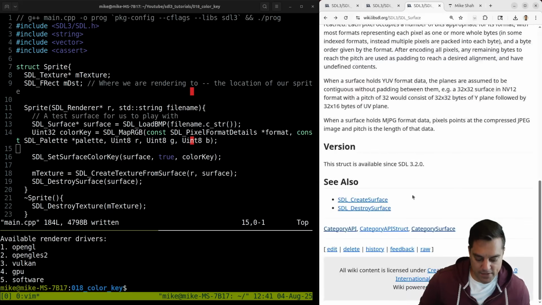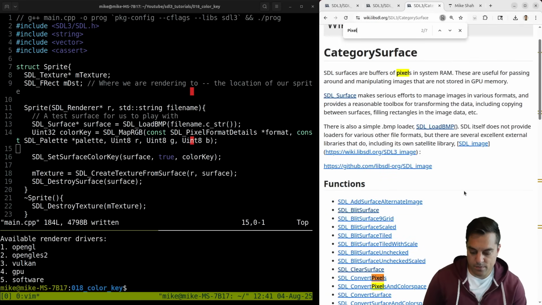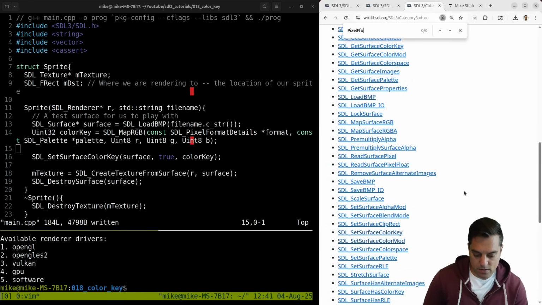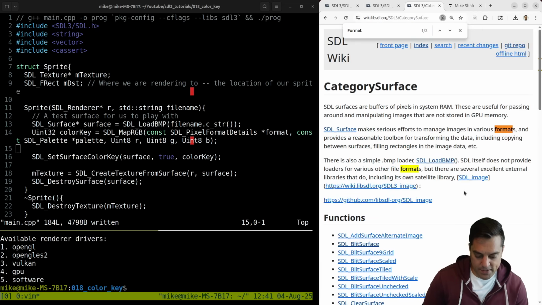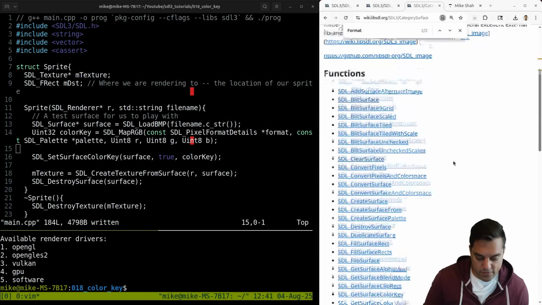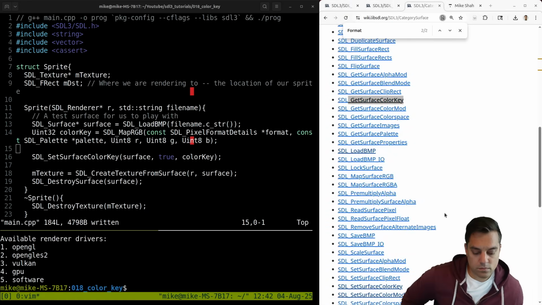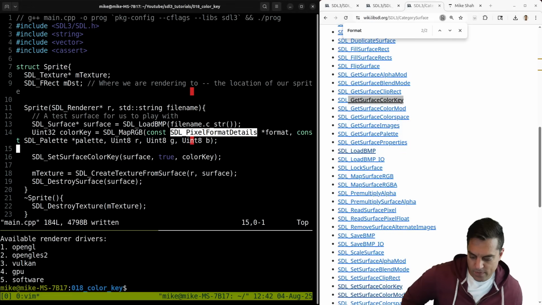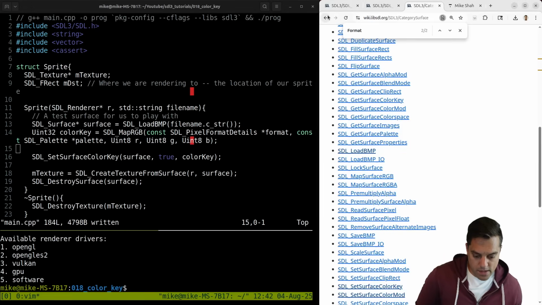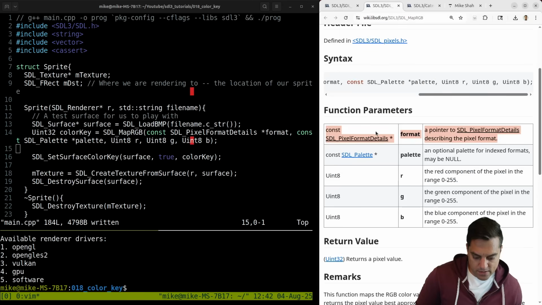Let's see if in our SDL surface, let's go to the surface API category and see if we can find pixel format, or let's just do format here. Let's see if we can get something directly from our surface. Let's see, we got the color key here, or actually, let me make sure I'm reading this right. SDL pixel format details. I think I can, as long as I have the format from my surface, let's see here.